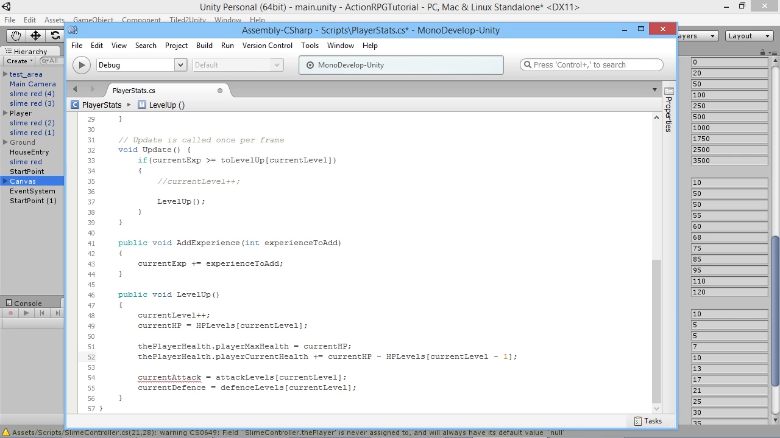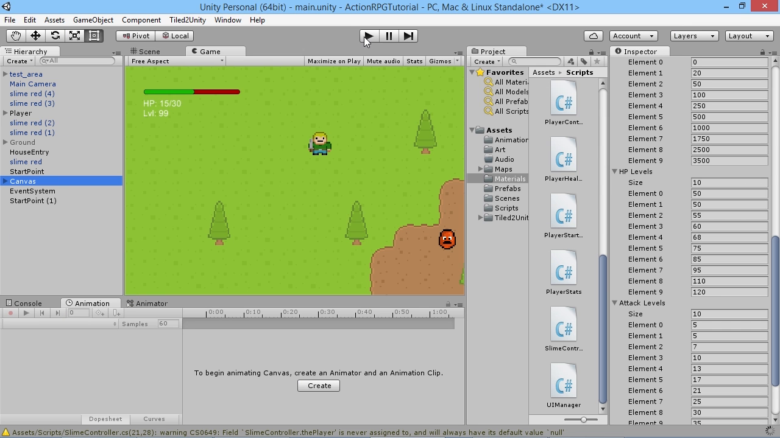So for example, if we're on level 2, it'll take away 1 from that. So for level 1, what is the HP value of that? Say it was 50, so our current HP would be 55, so it would take away 50 from 55, and we're left with 5. We add that on to our player current health, and our player will be given that extra bit of health when they level up. So let's go and see that in action back here.